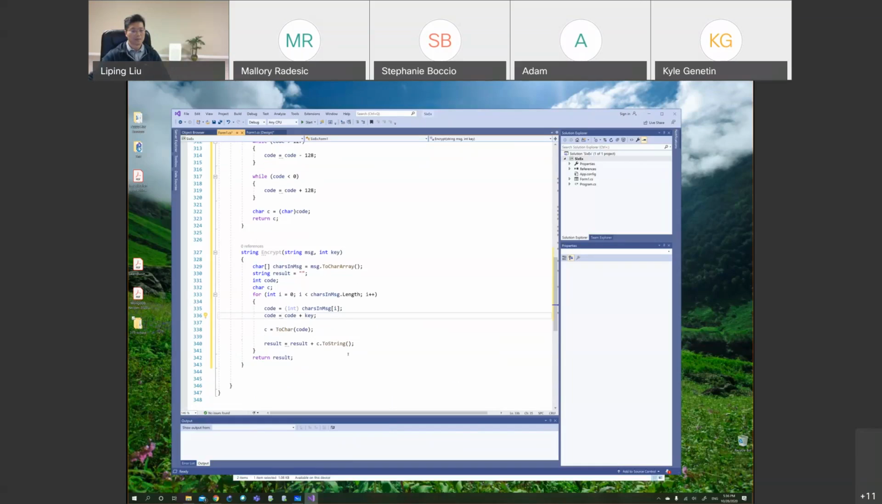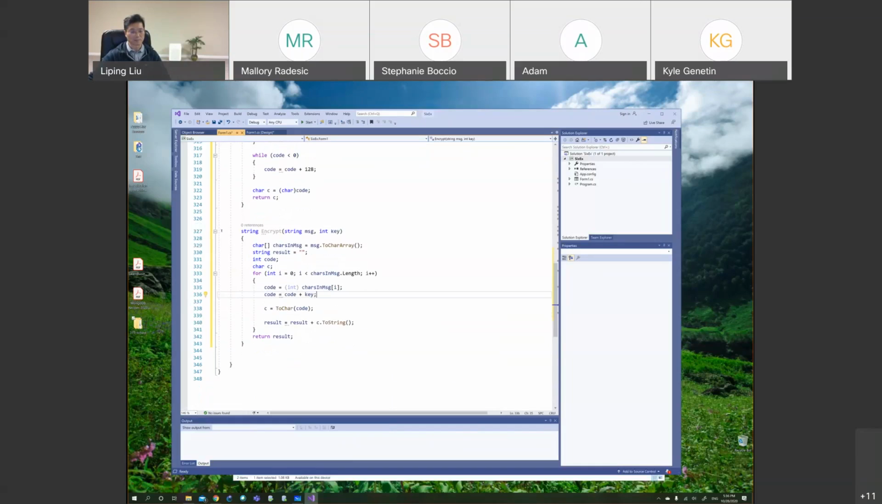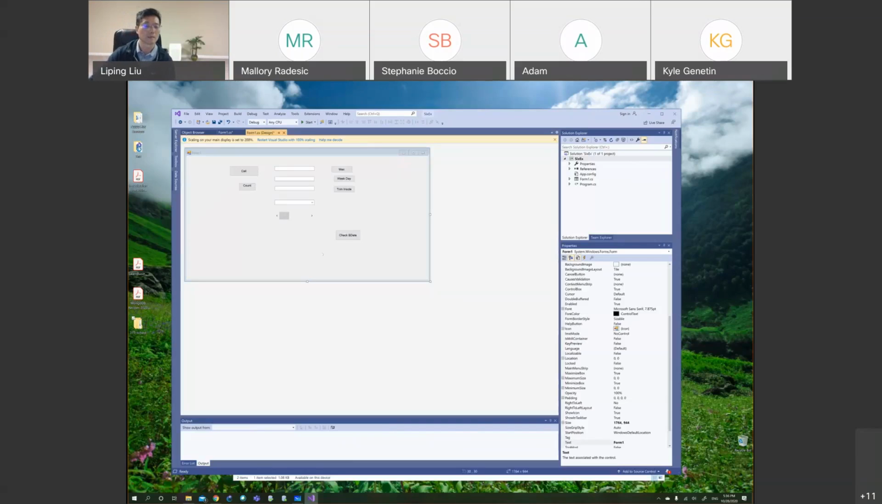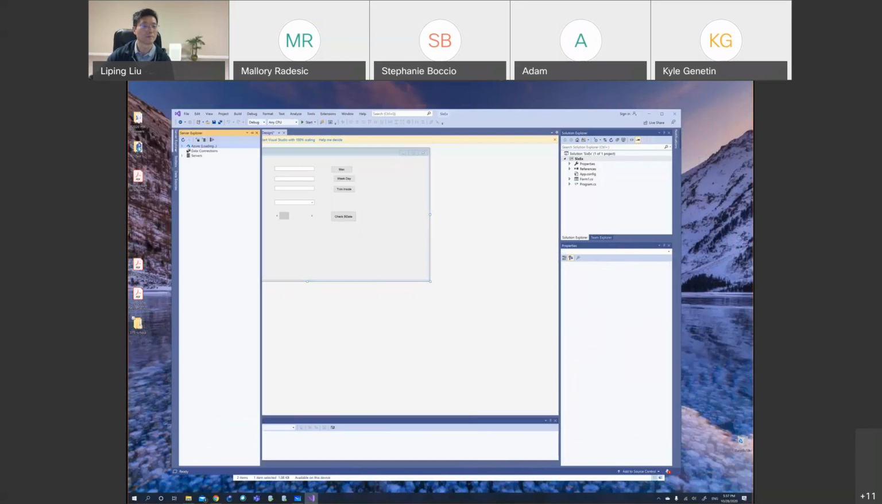There we go. All right, so now let's try to call this function using the user interface. I'll create two text boxes, one for the original message and one for the encrypted message, and then a button to call this encryption. So let's go to Form1, and then we have a text box. Let's create another text box, because we may need to type a long message, right?